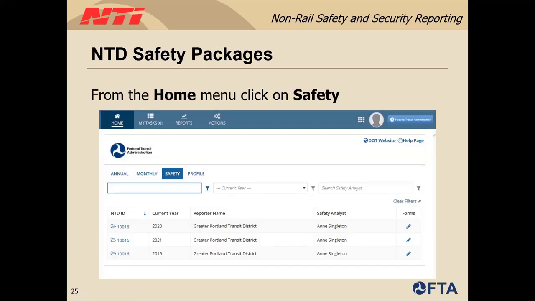Okay, so as I mentioned on the home tab, to get into the safety and security reporting module, you click on the safety selection there. This shows that there are 3 years open, and I apologize, I should have changed this screenshot. At the beginning of a new year, there are 3 years open for a short period of time, usually till about March, April. Once we have all the agencies' CEO certifications, we can close that module out, and then just as you would right now if you were in the system, you'd see only the 2 years, 2020 and 2021.